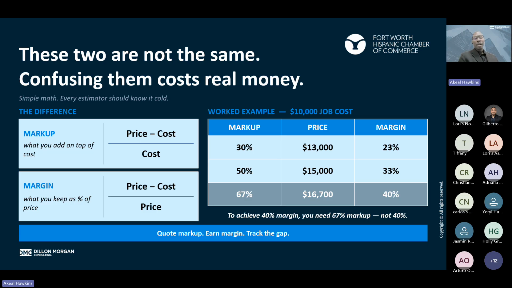And so we want to make sure that we're maximizing margin as much as possible. We do need a markup to endure risks, to endure overhead. We have to mark things up, but margin is really showing us the health as we move forward. So that's what we keep as a percent of price. The example that we have here on this slide is just a $10,000 job. If we add a 30% markup, the price would be $13,000. But margin is only 23% in that case. Now if you add a 50% markup, your price is $15,000 and margin is 33%.